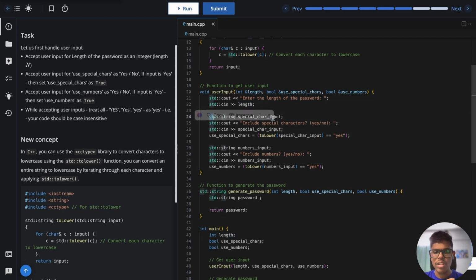Now here is the special character input. We ask the user whether we have to include special characters, yes or no. Whatever he types, we have to convert that entire thing into small, so we have this toLower. We use the special characters only if, after converting with toLower, the input is yes, or else we are not using them. Similarly, if it is yes for the numbers, then we use numbers, or else we are not using numbers.